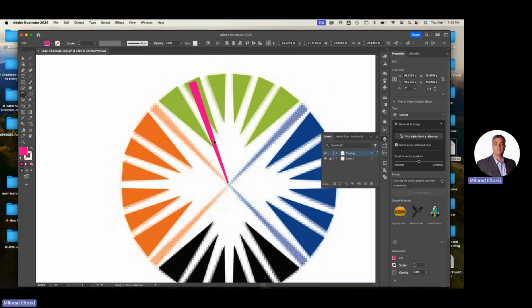I'm going to hold Option. See, Option copies it, right? So Option drag, and guess what else I'm going to do? Hold Shift. So Option drag Shift, and it should snap perfectly to 45 or 90 degrees. So if I let go now, look at this now.